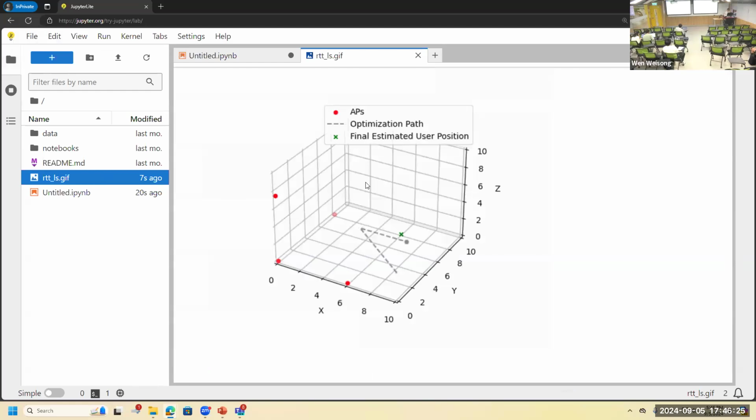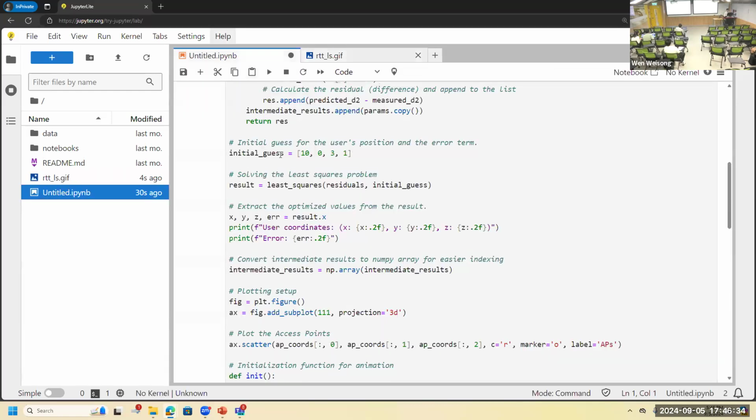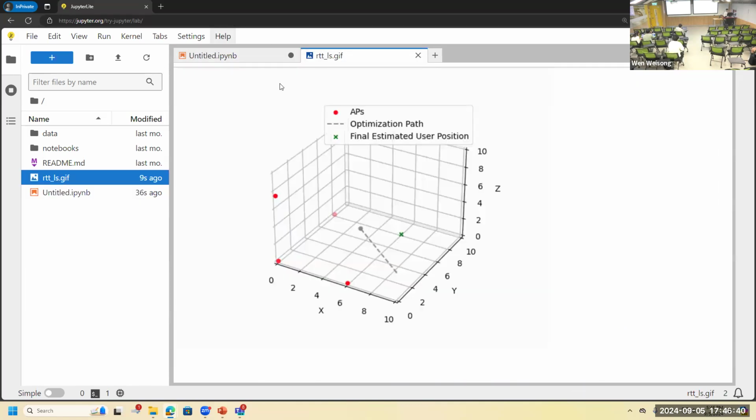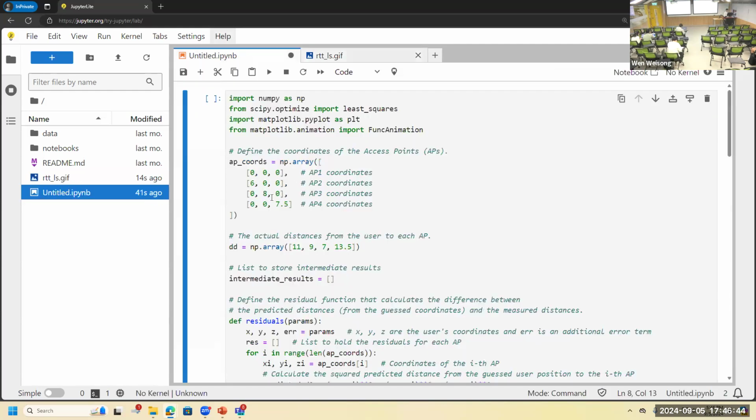Save a draft in here. So I just opened a new page and it works. For example, if I change the AP locations, for example, this 8, 6. Maybe I change this 4.